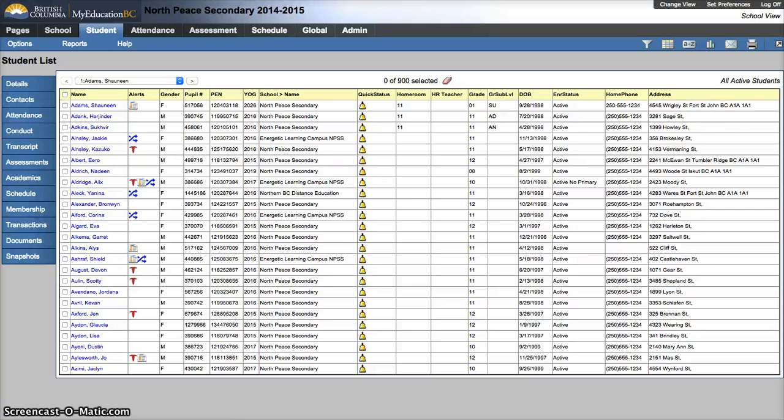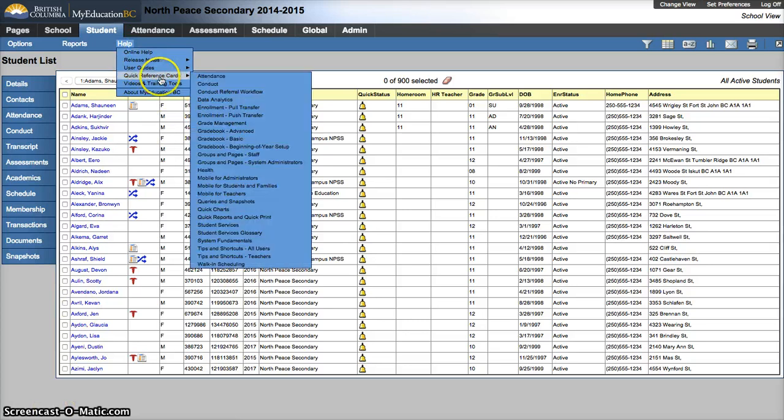In this video we're going to look at some student scheduling concepts, and this is in a document called student scheduling and might also be referred to as walk-in scheduling. The helpful part of the help menu here is there is a quick reference card for student scheduling walk-in called walk-in scheduling.